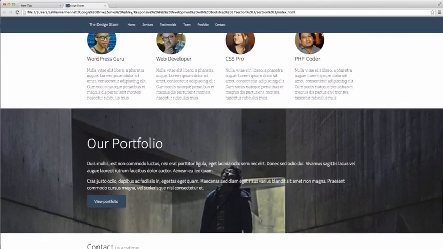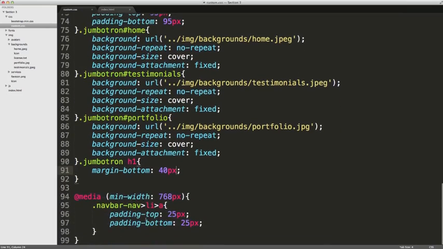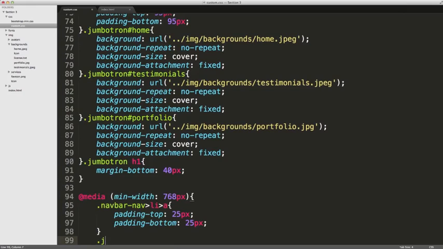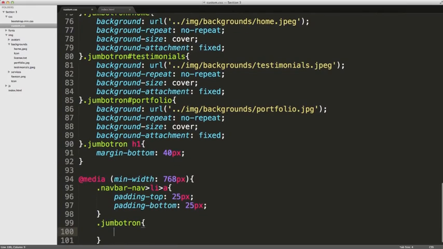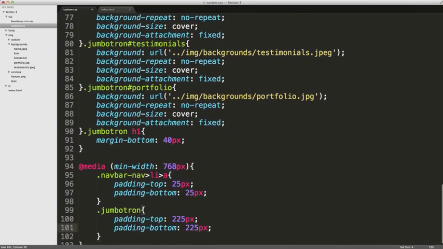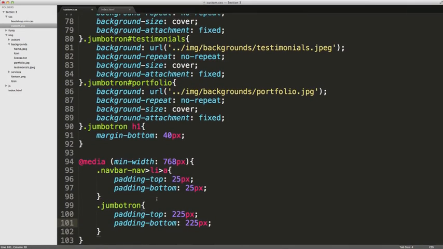So there's just one more thing I want to implement. That's in our media query down the bottom here. The reason for putting the media query at the bottom is so no other styles override these media queries. So we've just got jumbotron, and we're going to set the padding-top to 225 pixels and padding-bottom to 225 pixels when we're on a device at least the size of an iPad in portrait orientation.